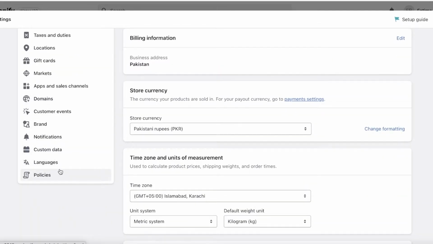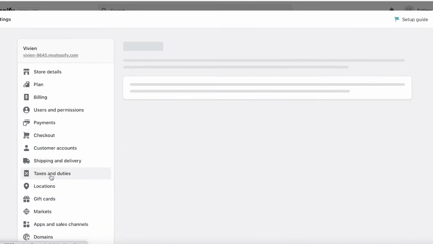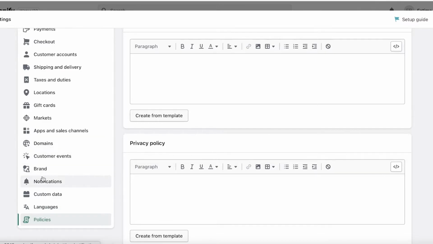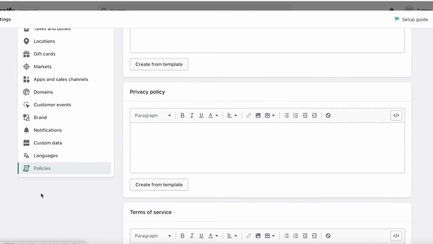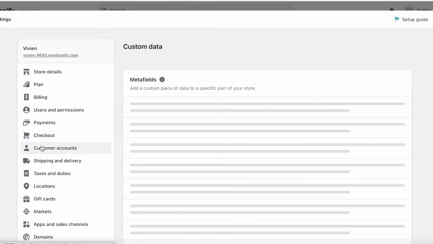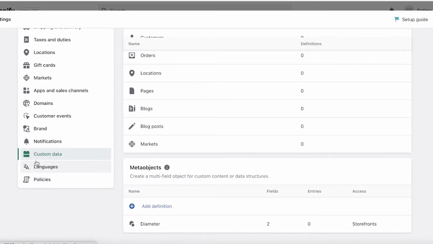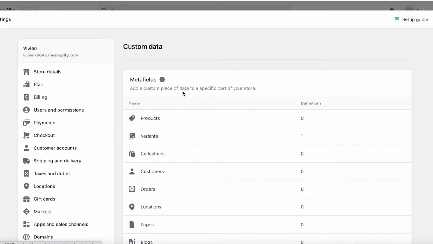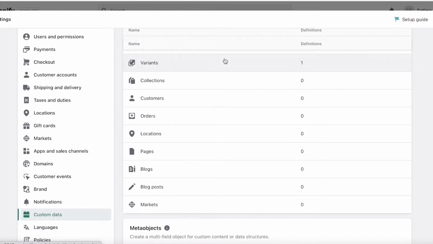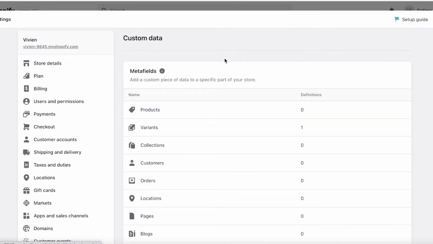And once you scroll down, you will actually see a section of meta fields over here. If you can't find it, you can just take a closer look at where our meta fields are. So you want to click on custom data, and in custom data, you will find your meta fields. Now, in your meta fields, you want to add the meta field of size chart.